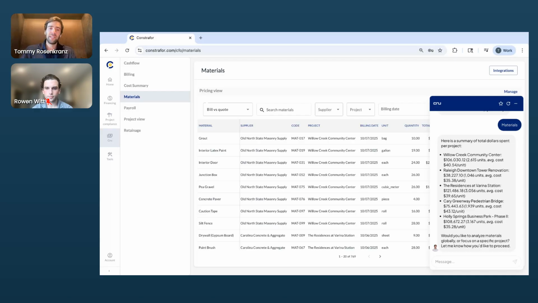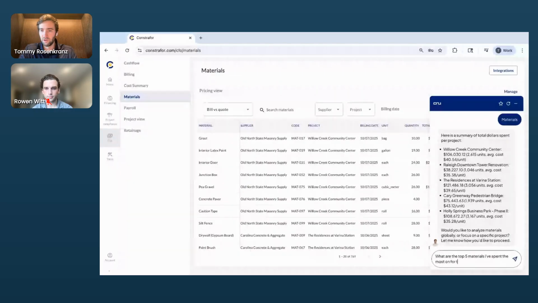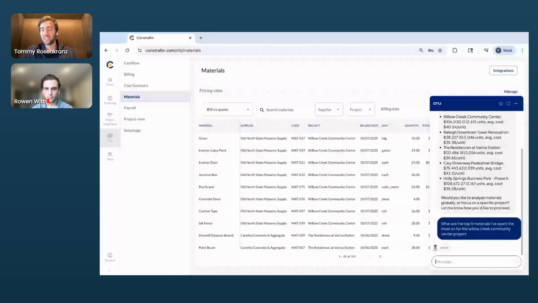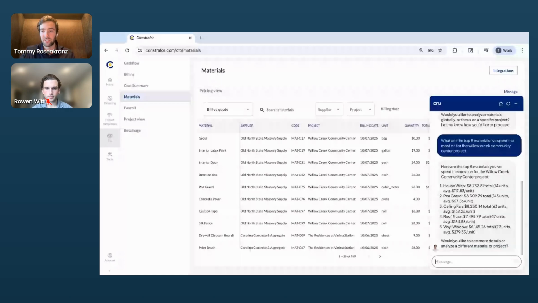So now let me simulate what a typical customer uses our conversational interface for. So here are some of the projects, and Willow Creek seems to be one of the projects I've spent the most on. I'm going to ask, what are the top 5 materials I've spent the most on for the Willow Creek Community Center project? Now, this is something I could manipulate in this spreadsheet or pull up in Excel and spend 20 minutes trying to understand, or I can just get a quick answer here that is comprehensible.